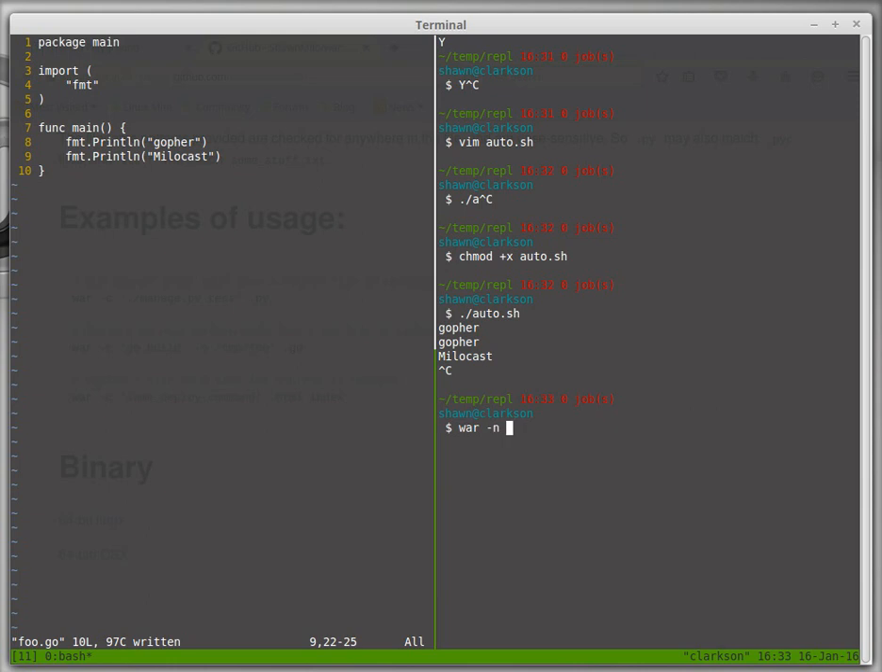So war -n1, so every 1 second, the command is going to be, we'll say go run foo.go, and then what you want it to watch. So I want it to watch all Go files, so I can type *.go. I can also type foo.go, but that's good enough. And every time you save it, every 1 second, it'll tell you a file changed and execute it.